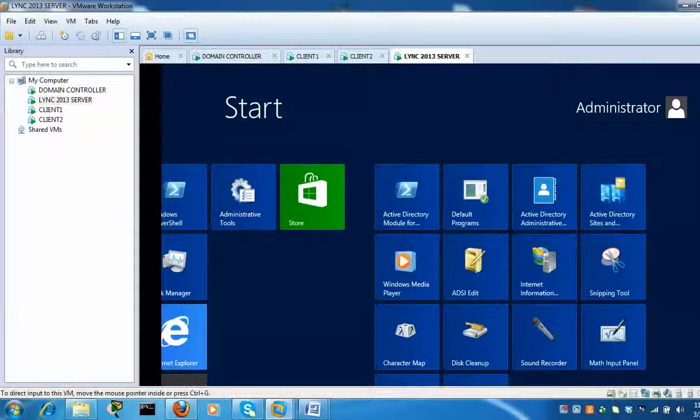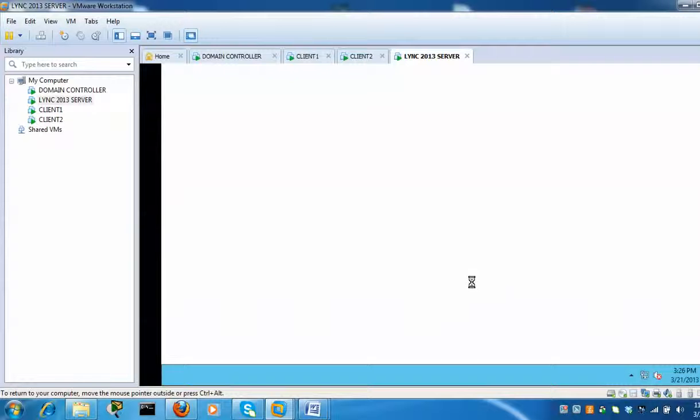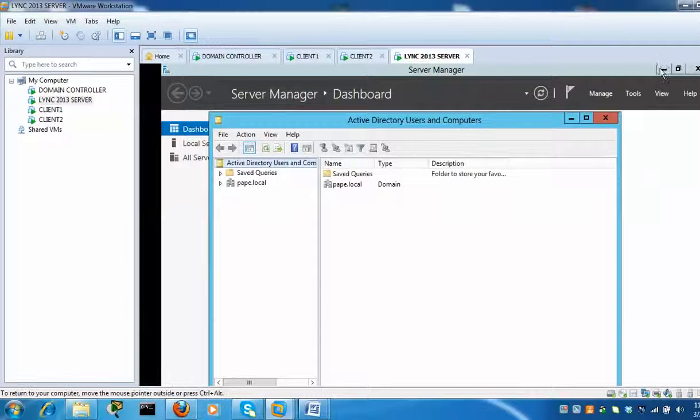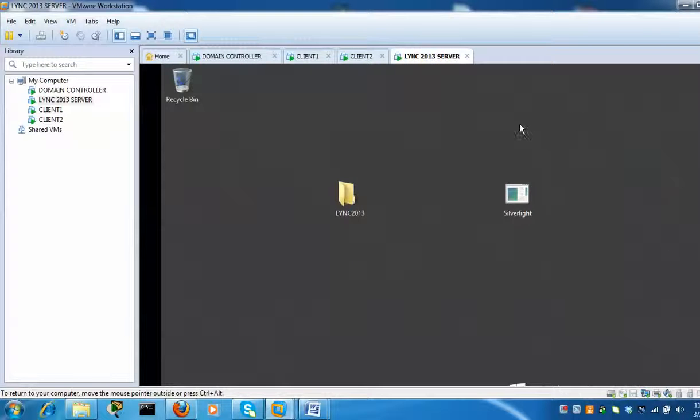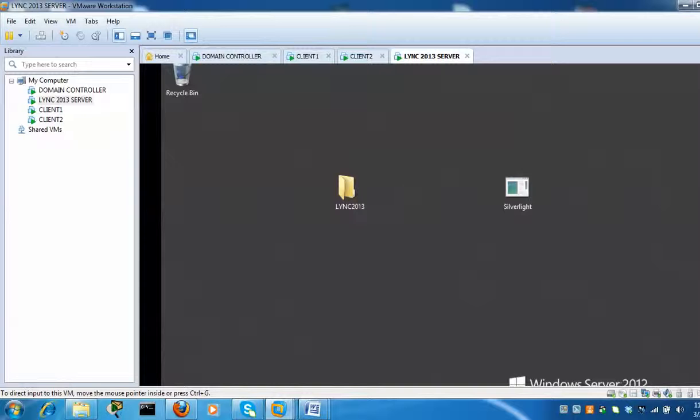You can also see here the prerequisites that I have run. I also have Active Directory here. I'm gonna minimize this. This is the prerequisite, Microsoft Silverlight, that I downloaded from the internet, and I also downloaded the Microsoft Lync application and put it here on my desktop. So guys, now let's start with our installation.